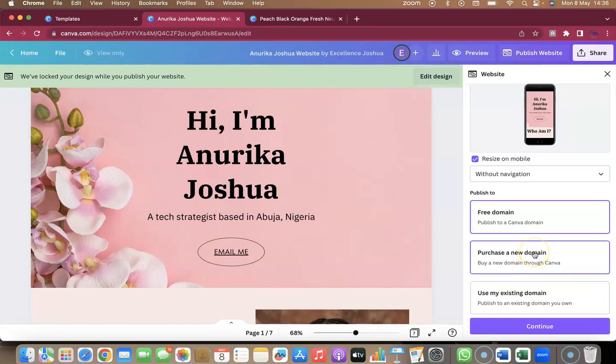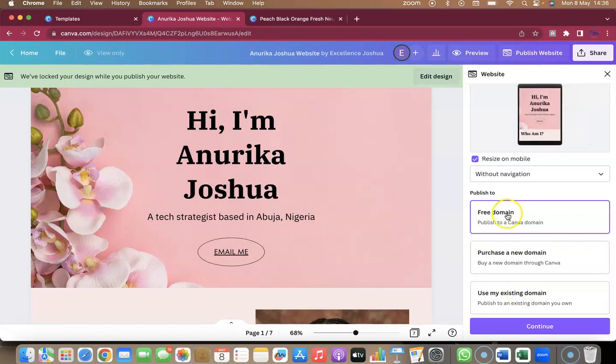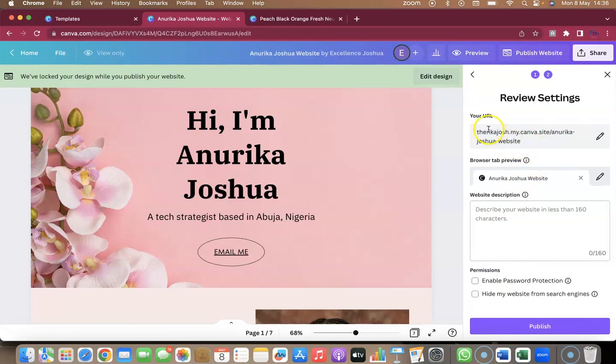Purchase your own domain means Canva will direct you how to buy a domain, and you pay here on Canva. So when I purchase a domain externally, I will come and put it with an existing domain here. I will show you how to use that, because there are some DNS records you have to put on the domain host for you to populate. But now with a free domain, if I click on continue, it'll just make sure this is the URL Canva gives me.